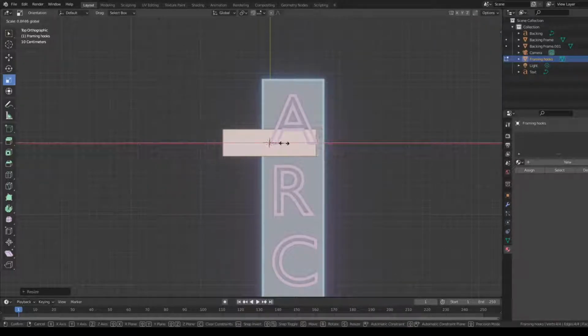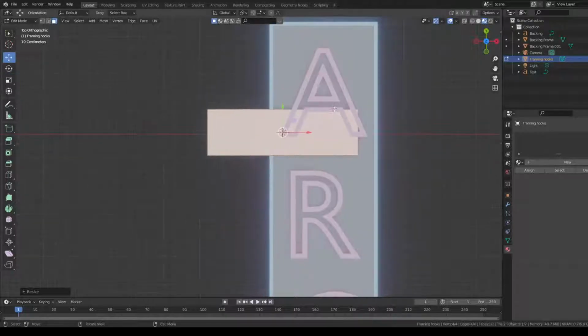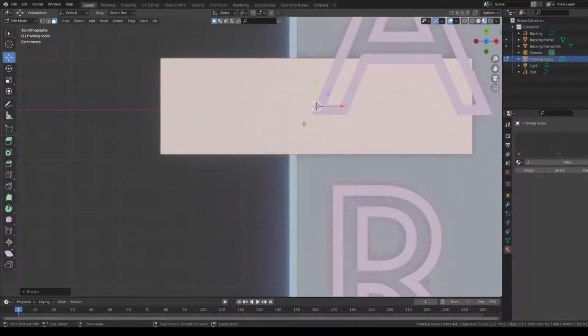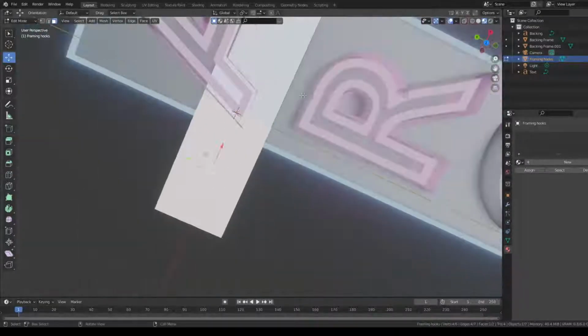Shrink it a little bit on the X. They don't need to be exactly that long. Now Control R to add an edge loop and just leave it in the middle. Select this face.